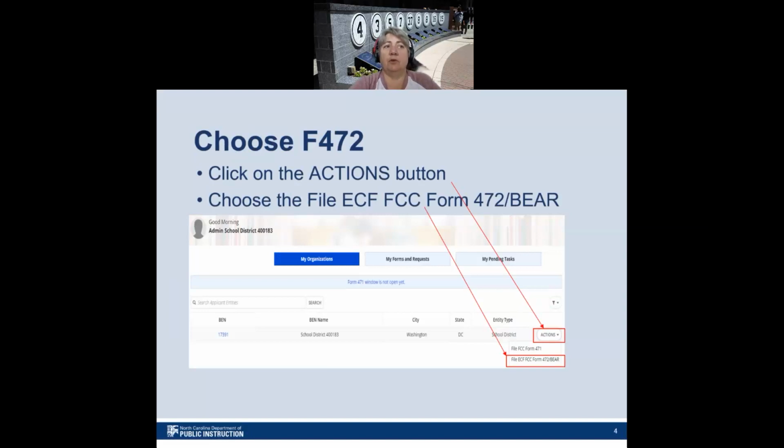You'll see at your dashboard it's going to have your BEN number, your BEN name, city, state, and what type of entity you are, if you're a school or a school district. You're going to choose the Actions button on the right-hand side, and you'll get a little drop-down that allows you to file your ECF FCC Form 472 or BEAR.